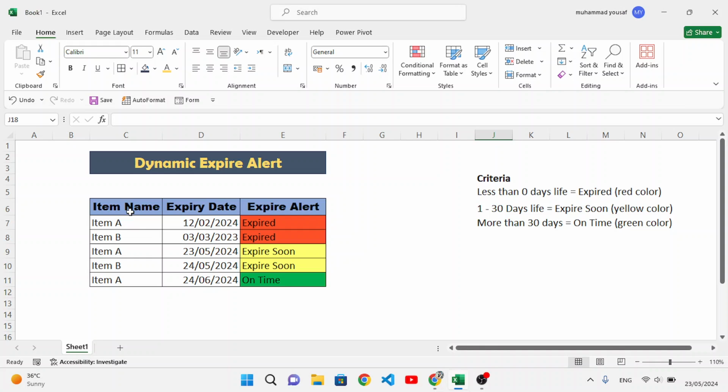It means, for example, we have a list of products, and we have added the expiry date for the products. So whenever a product expires, it will give us an alert that the product is expired. If it is close to expiring, meaning there is just a month remaining until the expiry date, it will give us an alert that it will expire soon. If more than 30 days are left until the expiry date, it will display that it is on time, in green color. So let's implement this logic in MS Excel in this video.